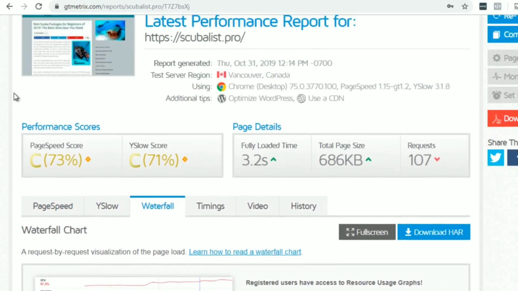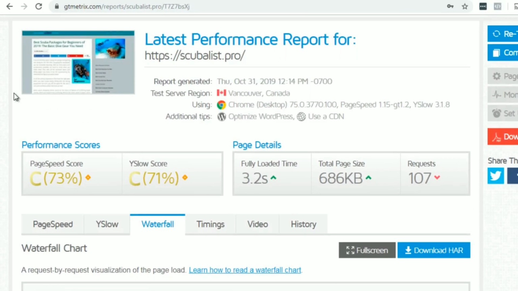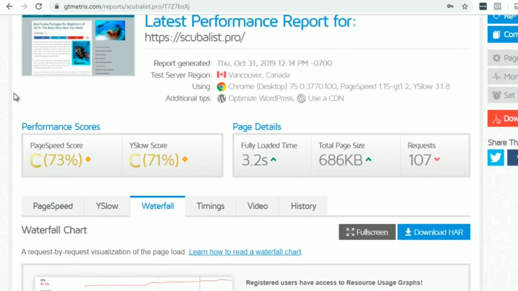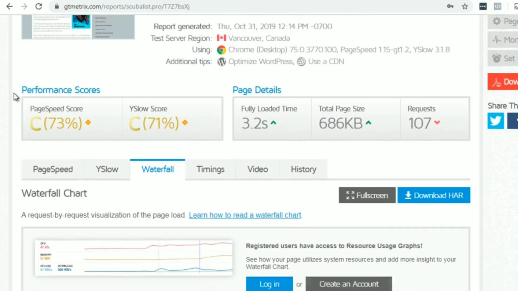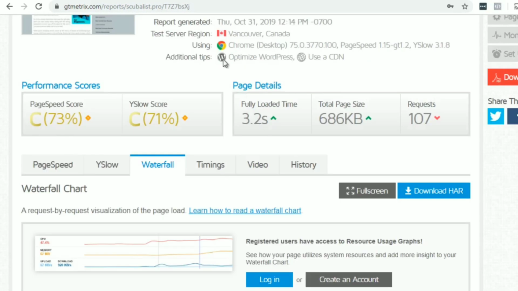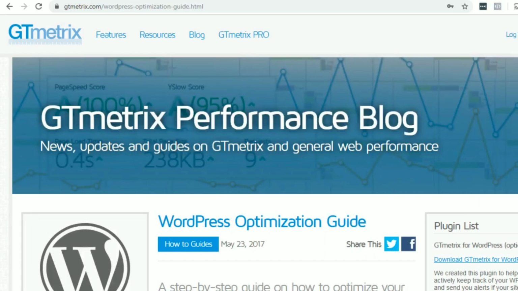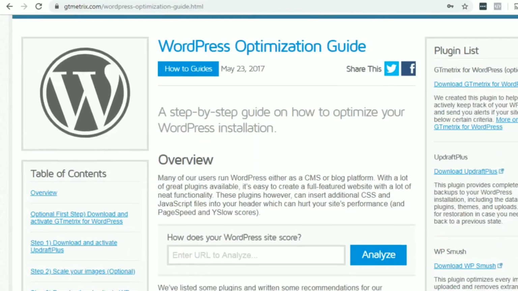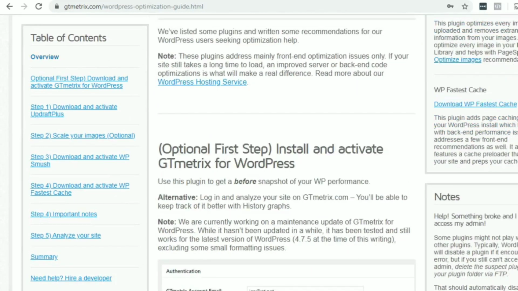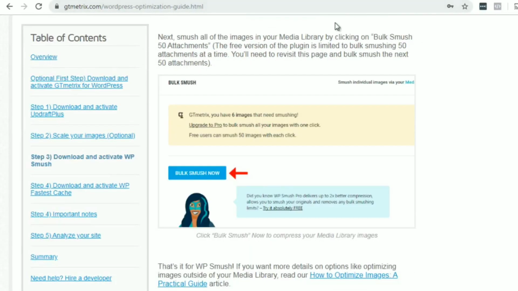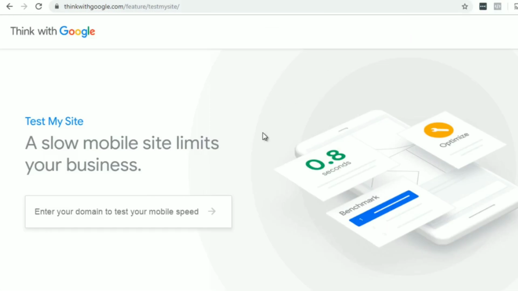Now, oftentimes, the GTmetrix system will say, okay, this is a WordPress site, and will give you information on how to speed up a WordPress site. If you click on here, it'll tell you how to optimize a WordPress site. If we go ahead and do that now, it gives you a step-by-step guide on how to optimize a WordPress site, but we're going to cover a lot of this in the next video. So that's what you could use. And of course, if you go to thinkwithgoogle.com, you can also enter that domain here.